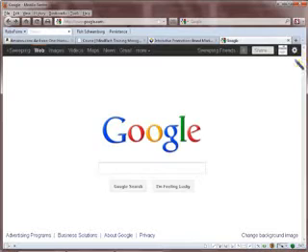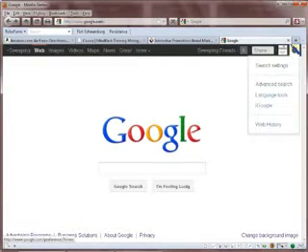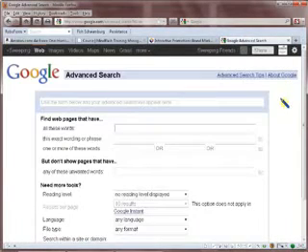So up here on the very top right, if you look at my little cursor, you'll see a little wheel or gear thing. And if you click once on that, that brings up another menu with search settings, advanced search, language tools, iGoogle, and your web history. For the purposes of this demo, we're going to go to advanced search. So we click on that. And here is Google's advanced search page.